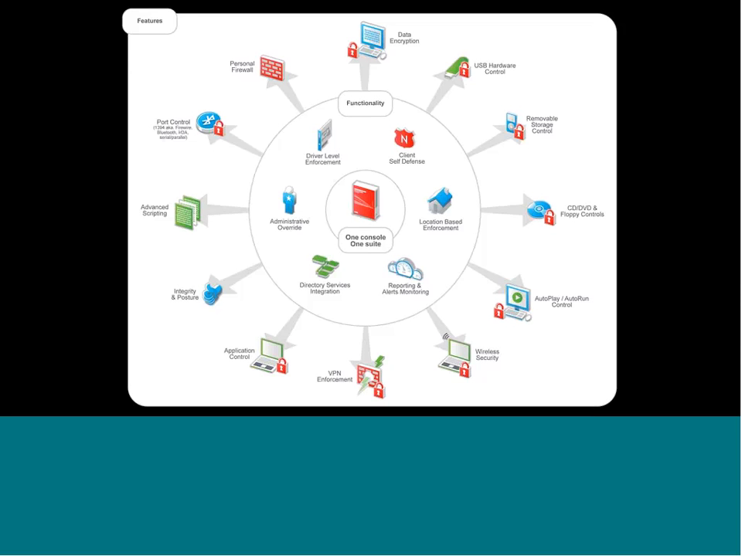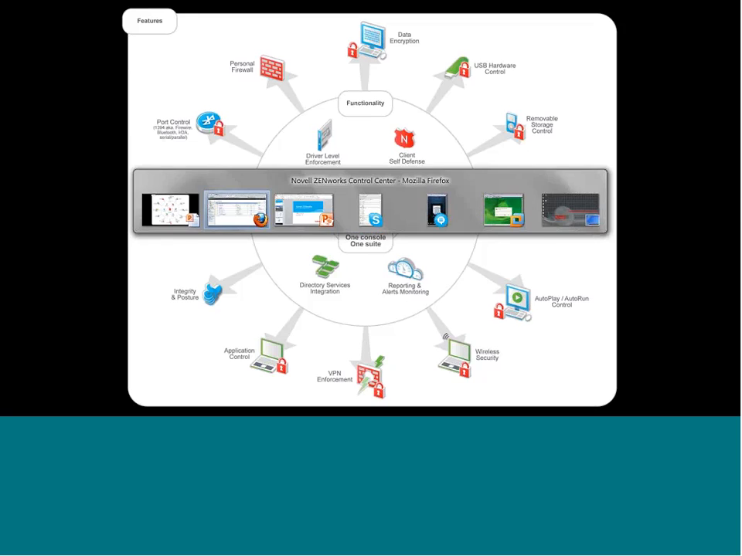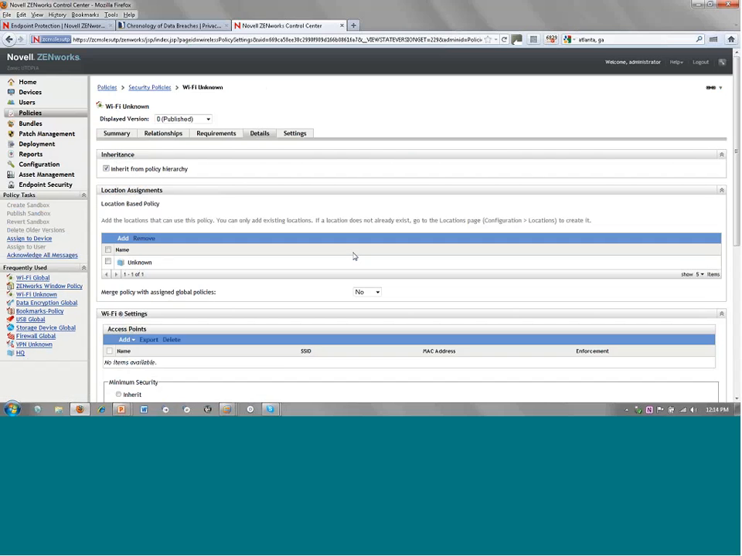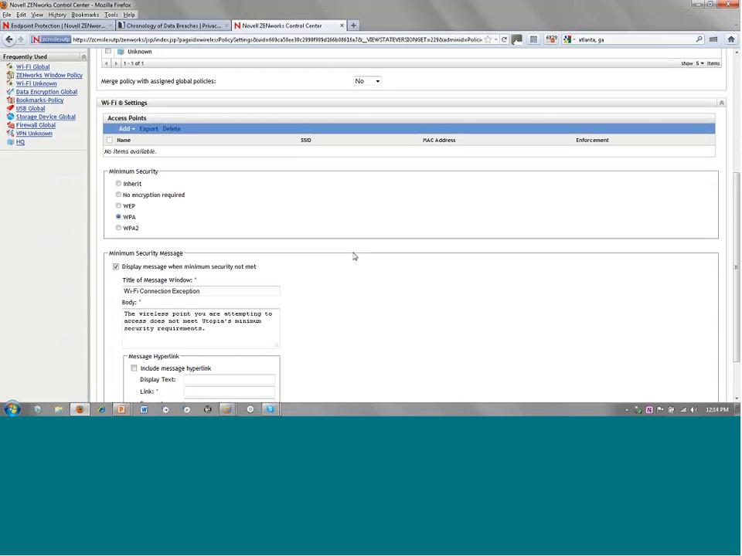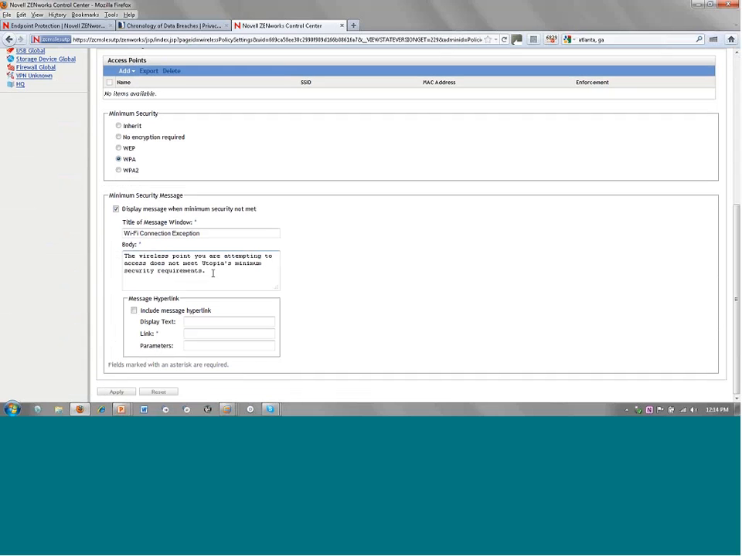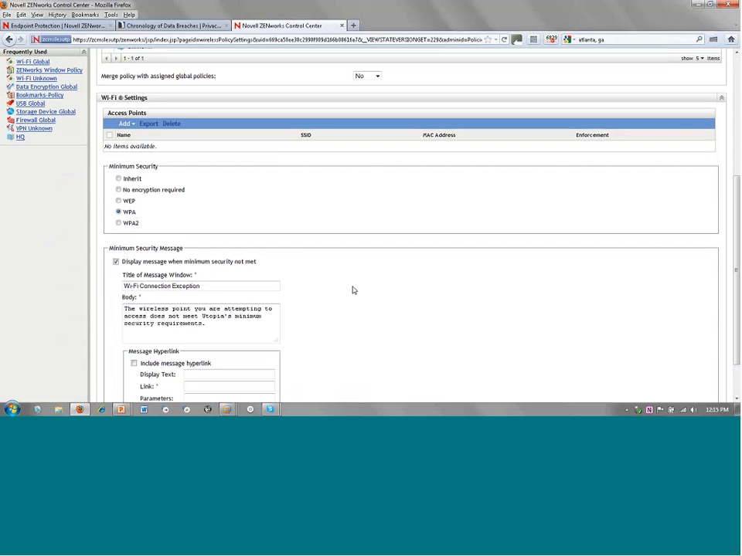So the other thing I can do is when you're in the office and you're hardwired in, I can disable wireless security. So let's take a look at what that looks like. And I actually have two different Wi-Fi. So I have on my Wi-Fi unknown, I have it configured to specify a minimum security level and display a message indicating why the user cannot connect if that is an access point not meeting that security level.